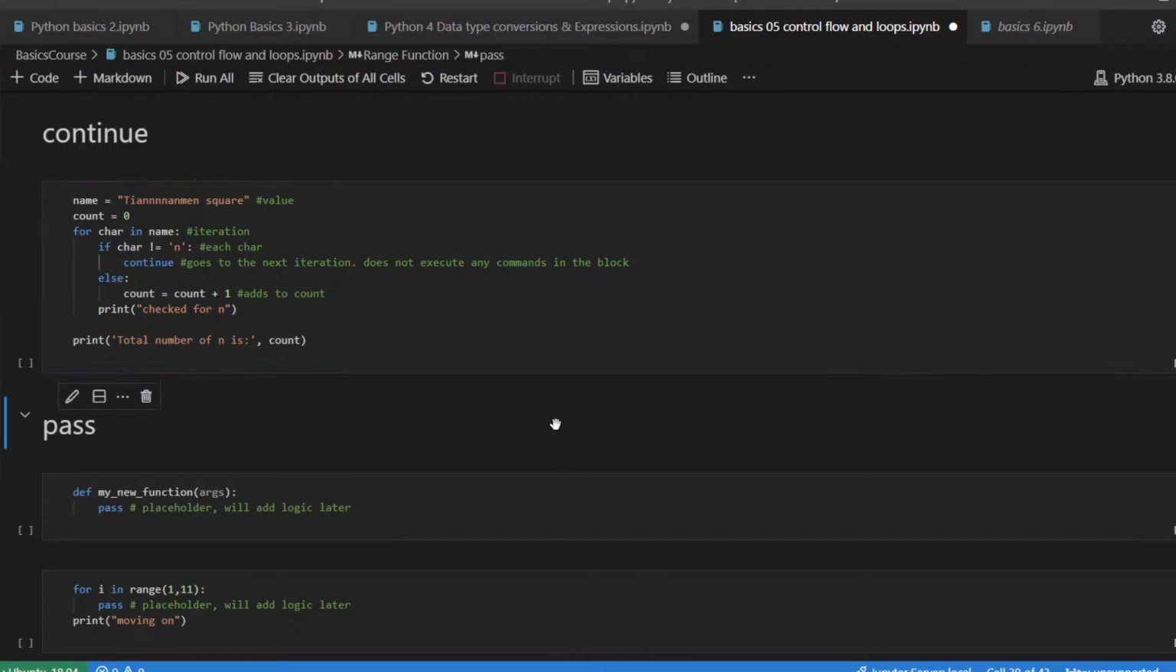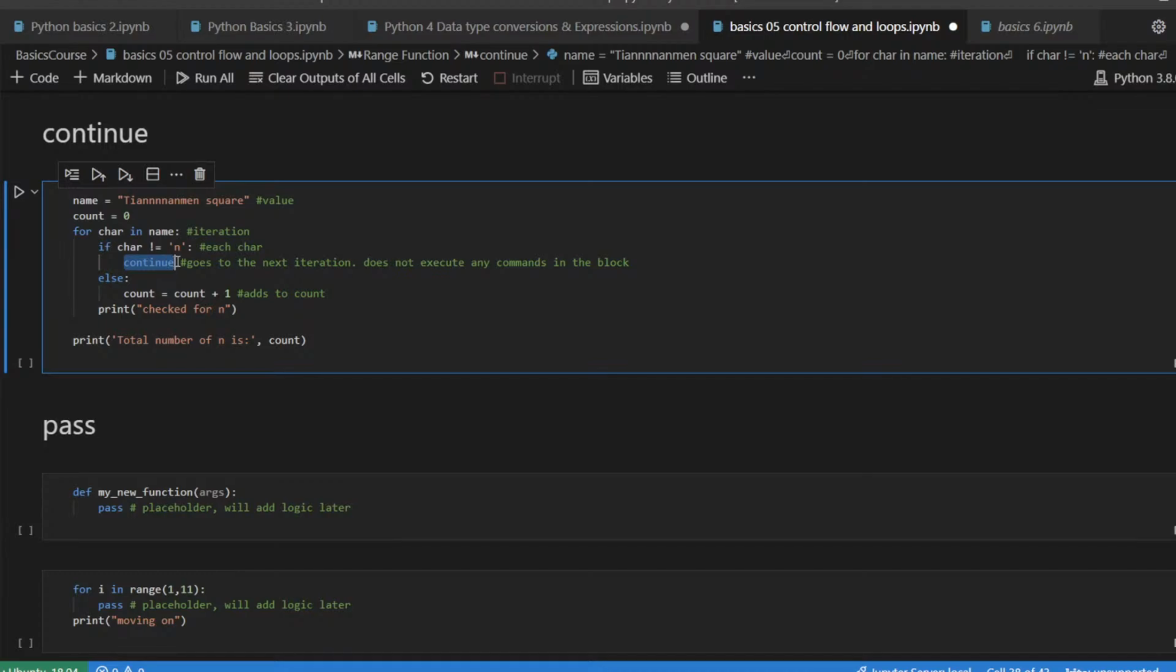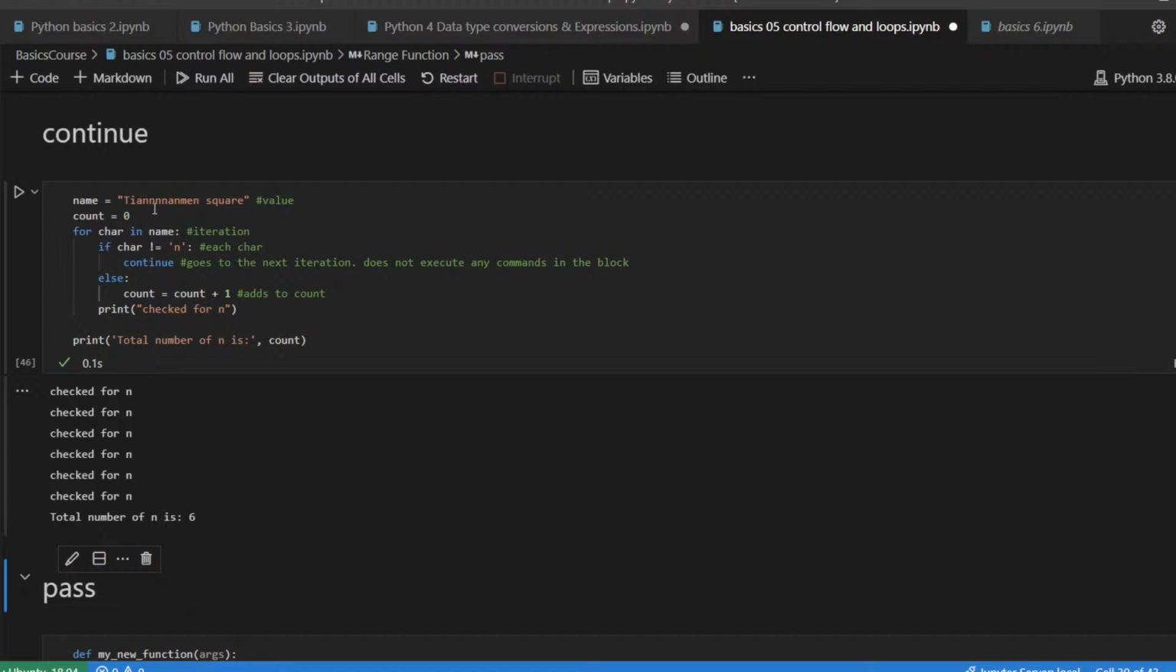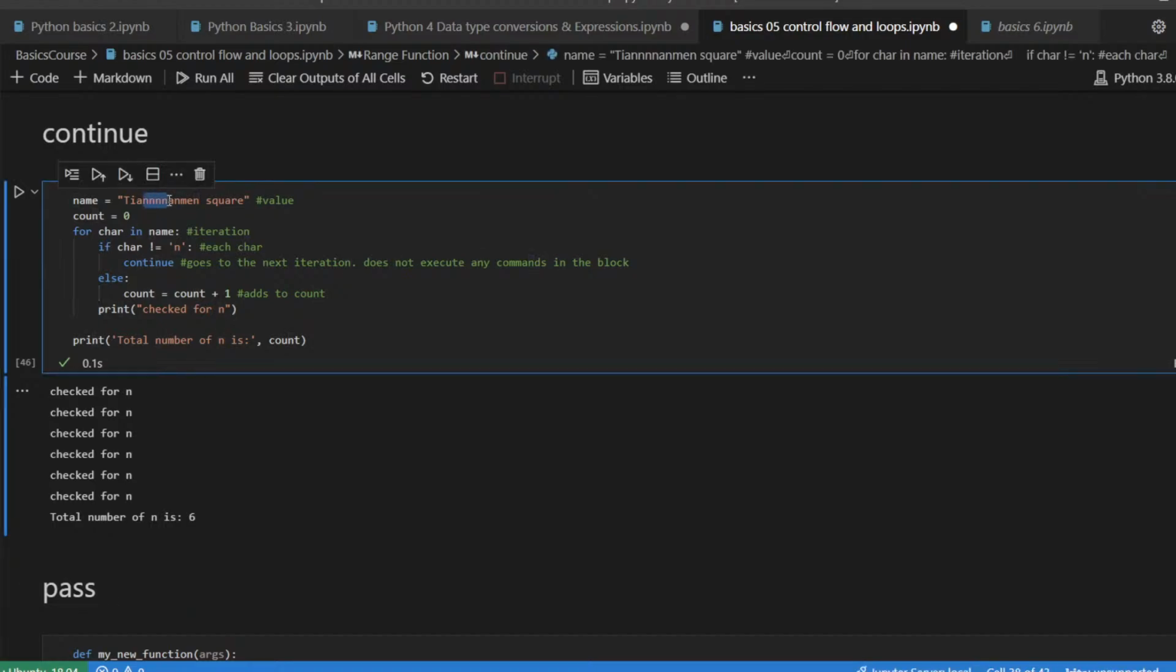Okay, so let's move on. If you look at that, because there's a continue here, this command is not going to get executed for the ones that are not n's. So when it is not n, it's going to continue, so it's not going to print this command. So there are 1, 2, 3, 4, 5, 6 n's. So we see 6 checked for n, and we see the total number of n's is 6.